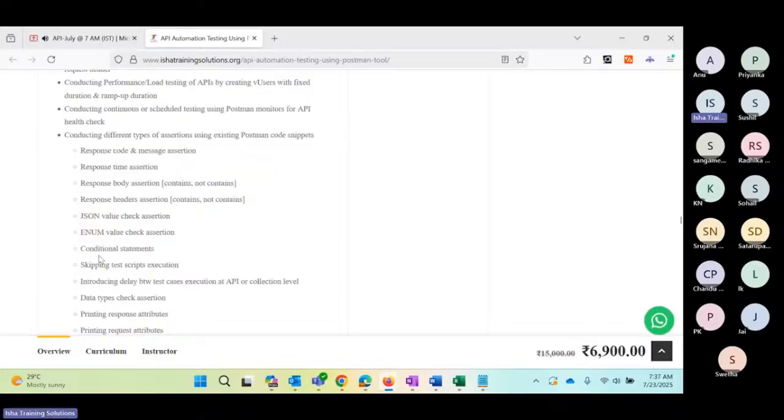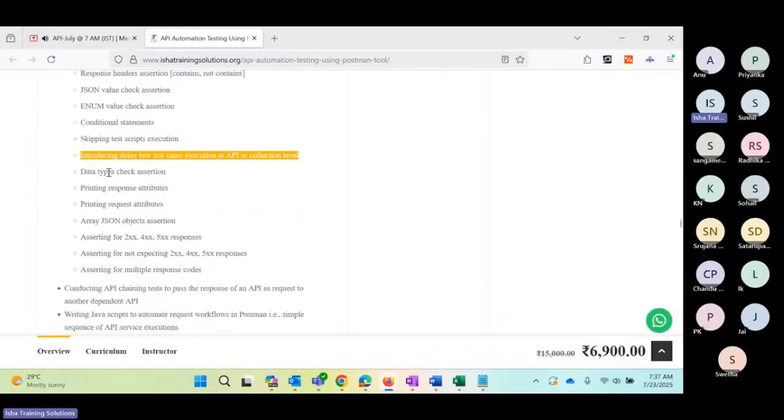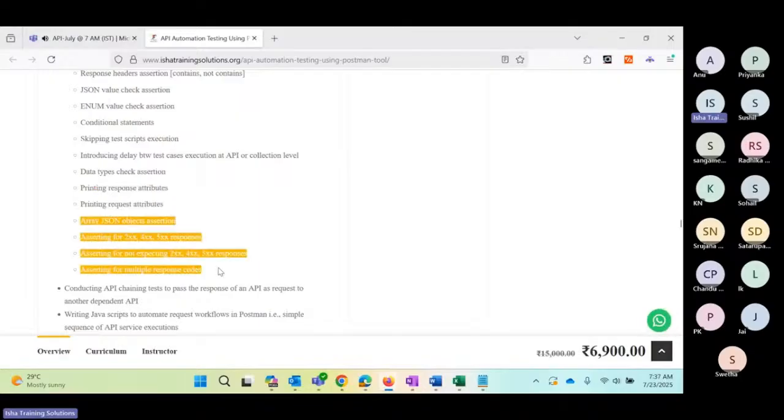We'll write some conditional statements. How can we skip certain tester scripts when they don't want to be executed? How do we introduce a delay during execution process? We're going to talk about data type checks. We're going to print all the response attributes, request attributes, and then a few more array related assertions, etc. So all these assertions will be explained in each of the projects practically. All these are practically done with your projects 1, projects 2, and projects 3.